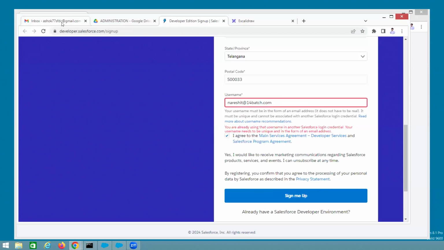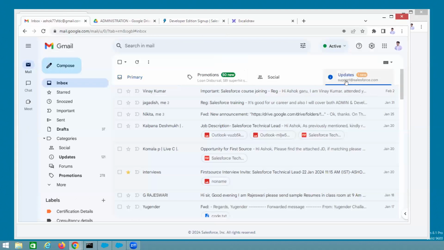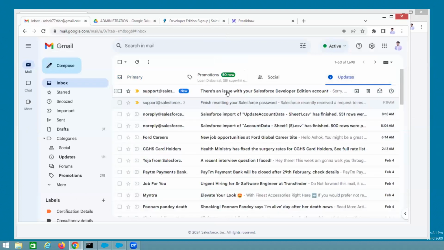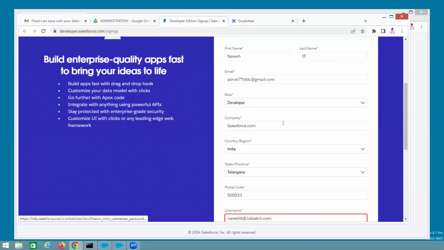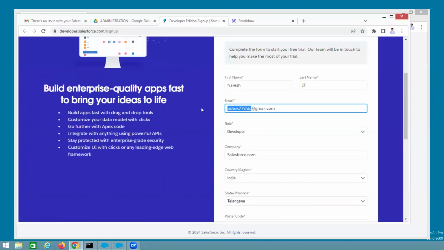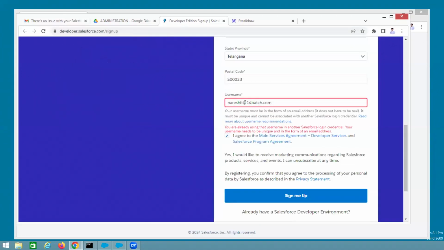Username already exists. Why is it? Yeah, see, there is an issue with your Salesforce edition account. Email, guys, I'm using the last 14. Okay, email. I will use my own other email ID, because the same email ID I am using up to batch 13. That's the reason it is saying that. Mail to Ashok. Okay, this is my mail ID. So this is the one. Now we'll see.